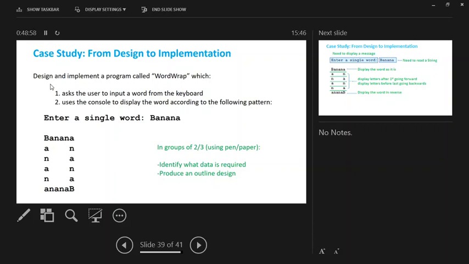So you have a user prompt that says enter a single word, and if the user types banana, for example, the following output should appear. Now, what I want you to do is, do we have time? Yeah. With your neighbour, or in groups of 3, or even 4 if you think it's useful, on a piece of paper, write down how you think you can go about this. What's important? What procedure would you use? How would you go about designing this?